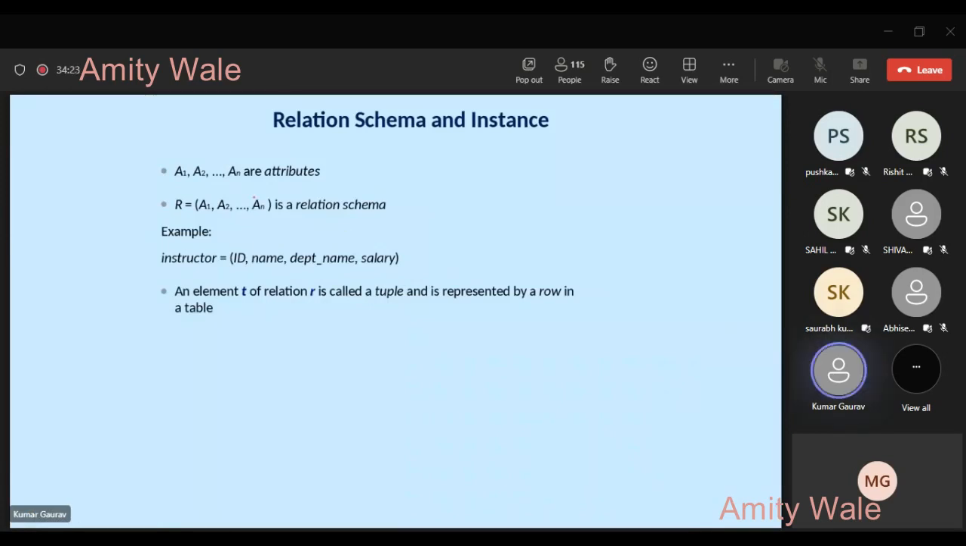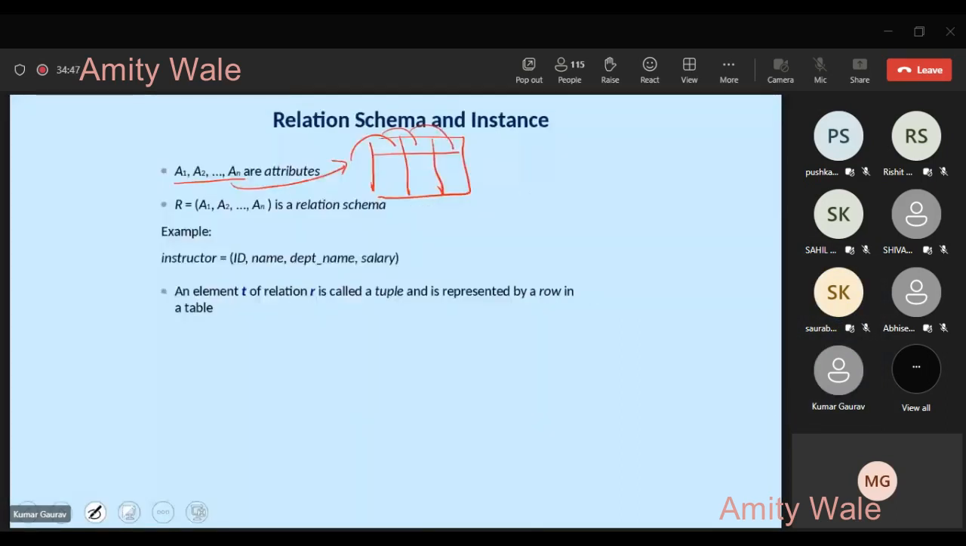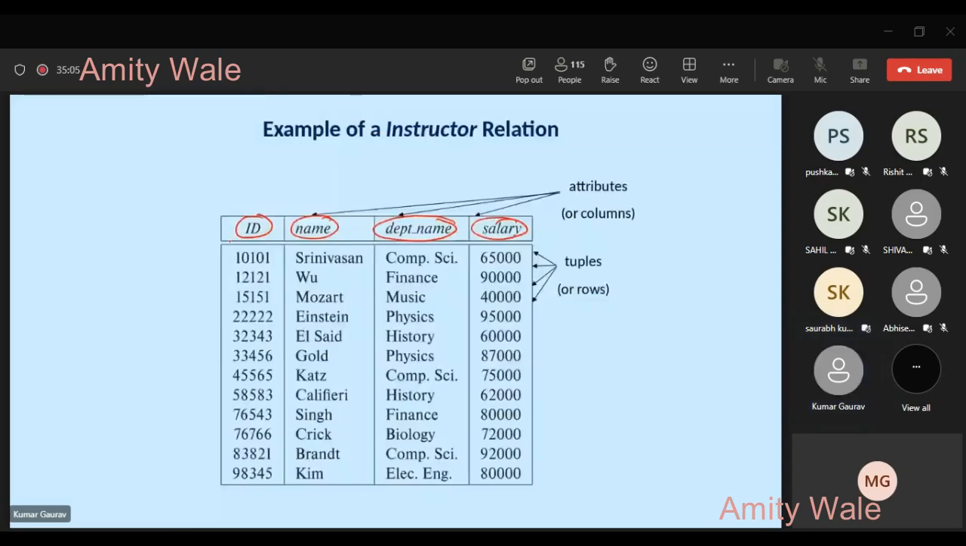So this A1, A2, and AN are just the attributes, which means we are talking about the column headings. In this case, ID, name, department name, and salary. These 4 things are being referred to as the attributes. Now, R equals A1, comma A2. All the attributes here are separated by commas, and this is referred to as the relation schema. So now we can understand how to write the relation schema for this particular relation.